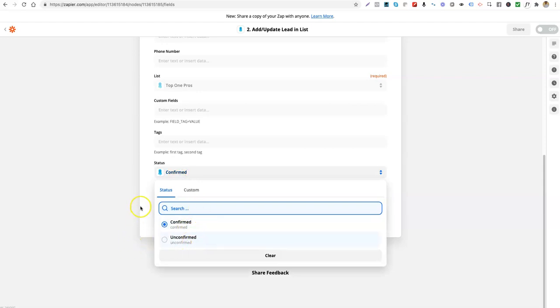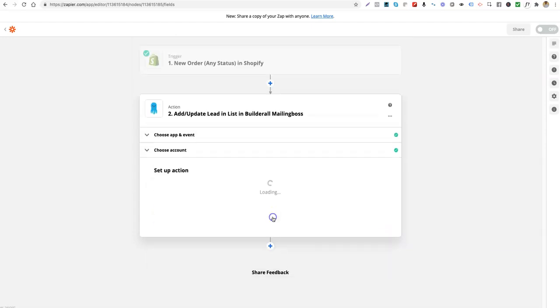This doesn't matter because it's going to automatically set the status of this lead in your Mailingboss account as unconfirmed, because Builderall encourages double opt-in, meaning a subscriber has to go into their email and confirm that they want to be added to the specific list. Okay, so that doesn't matter. So we click continue.